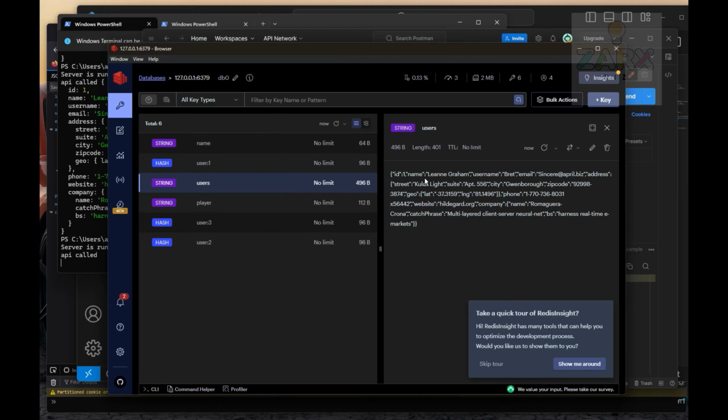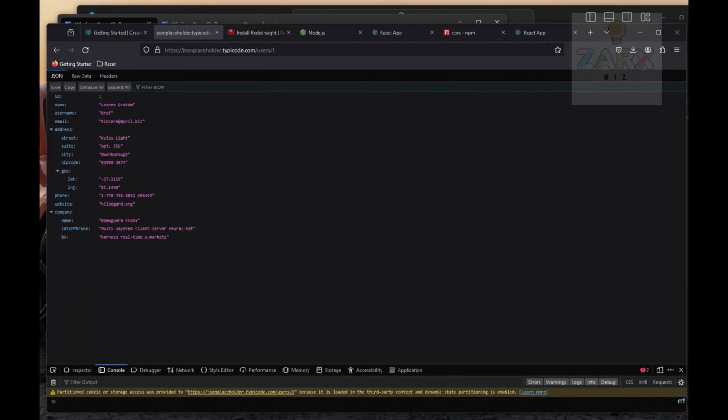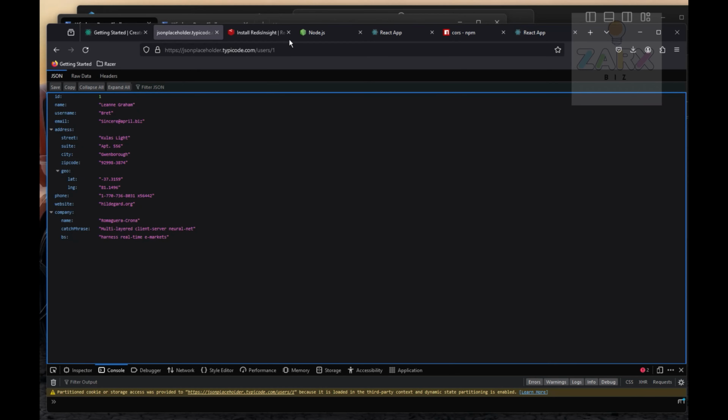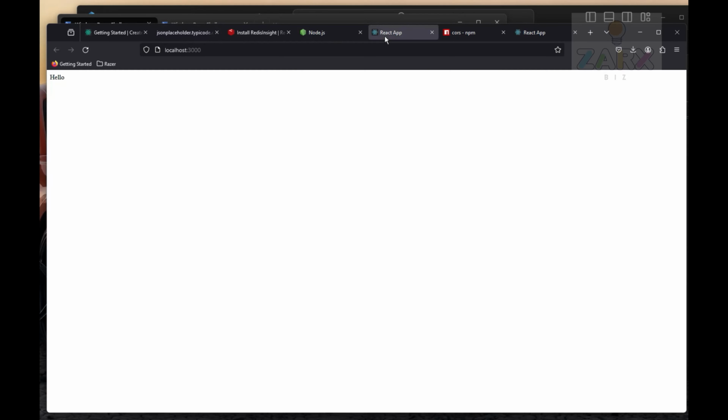Click here and we get the whole data: name, username, everything. So if I go to our application, we are picking some of it, because from this user data we are picking ID, name, and email. So you get the idea, it is picking straight away.